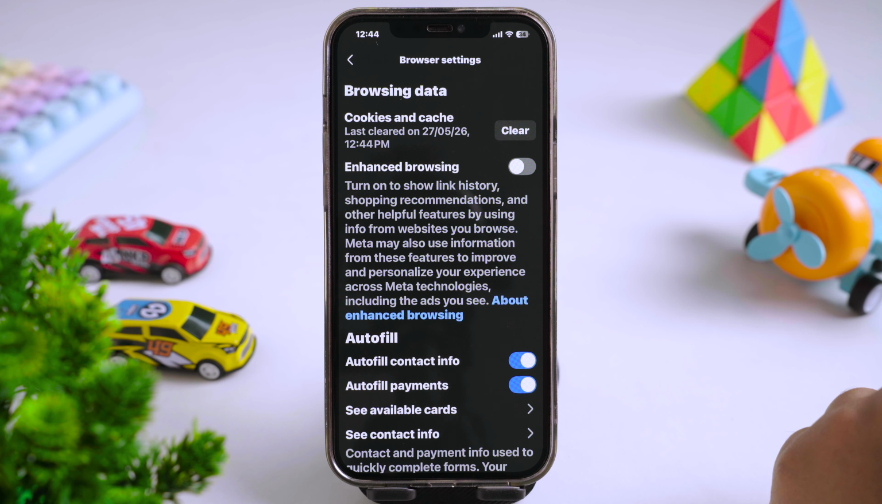So after doing that, the next thing to do is simply offload the application. For that, go back and open your settings application. After doing that, what you're going to do is scroll down, then tap on General. Then in General, tap on iPhone Storage.